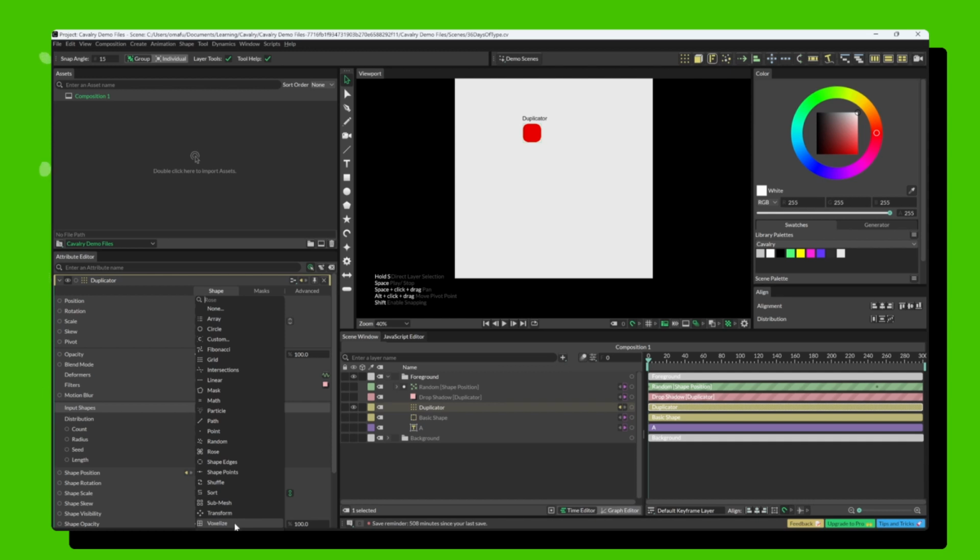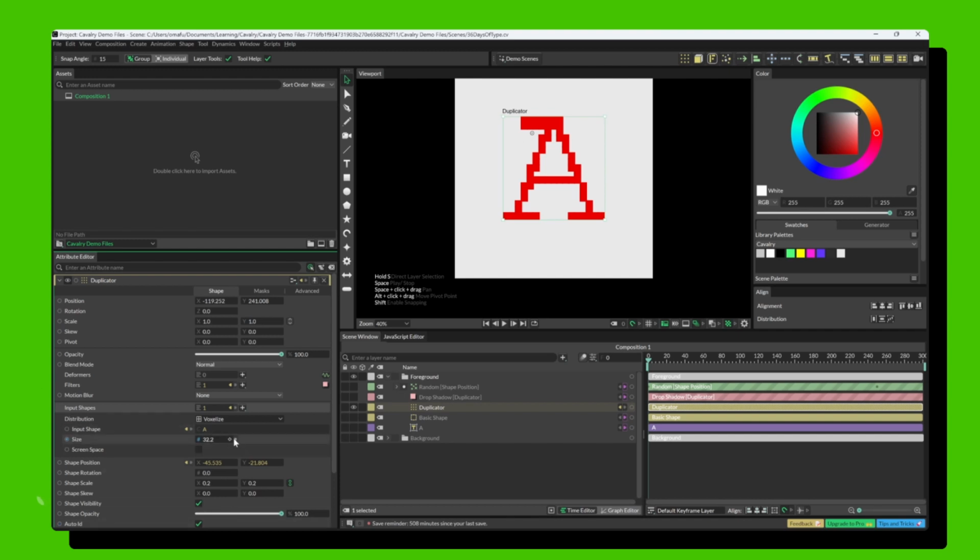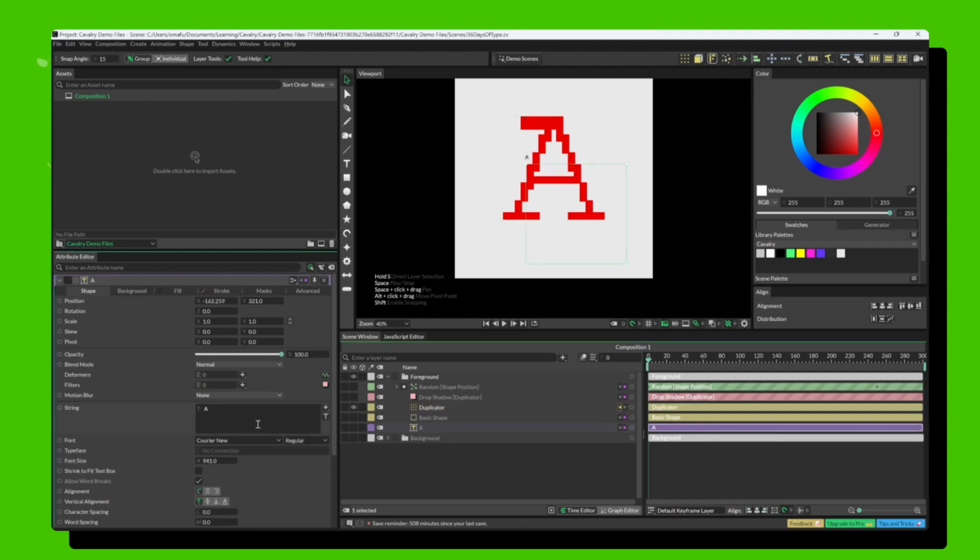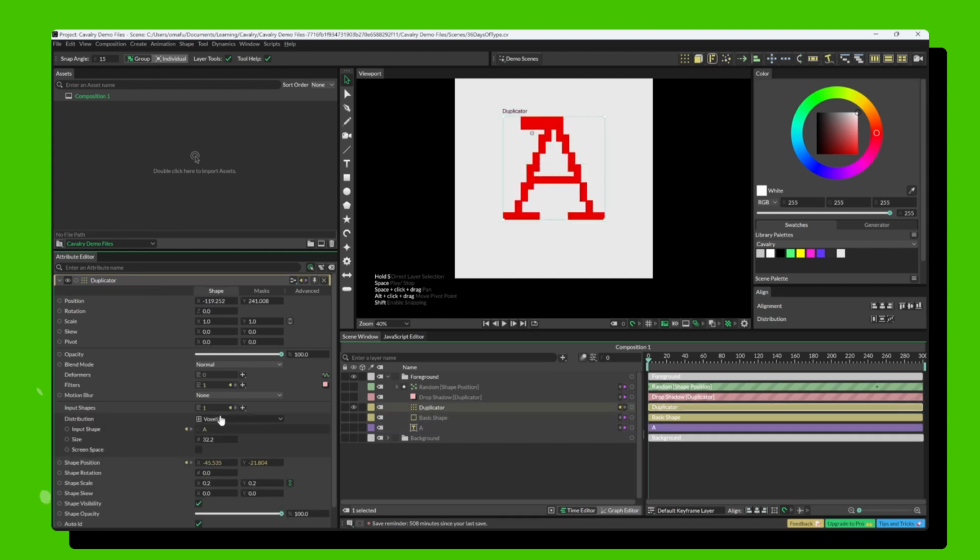Voxelize is pretty cool because with voxelize, you're essentially using a custom layout. So if I do voxelize here, it's going to ask you to choose an input shape for it to use as the layout. So with the voxelize, it basically uses an input shape as the layout. So what did I do here? I set the input shape to letter A, to the text A. And because it uses that as the layout, it basically duplicates little tiny boxes all over the letter A.